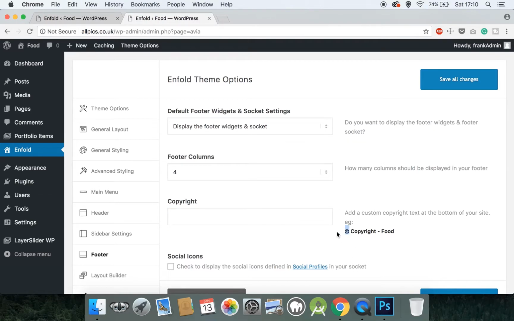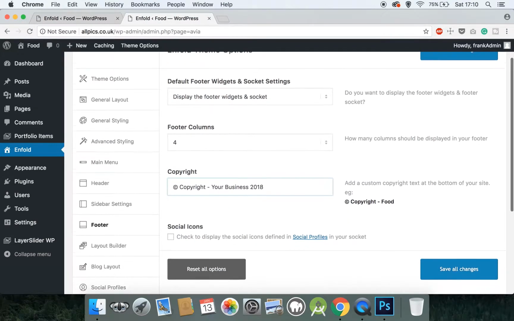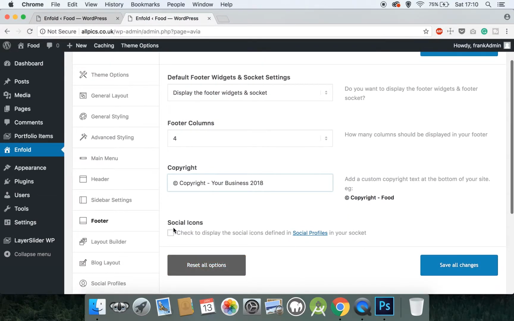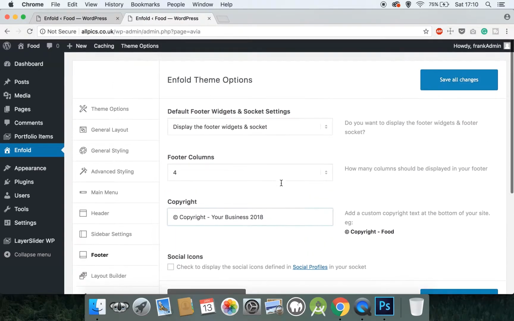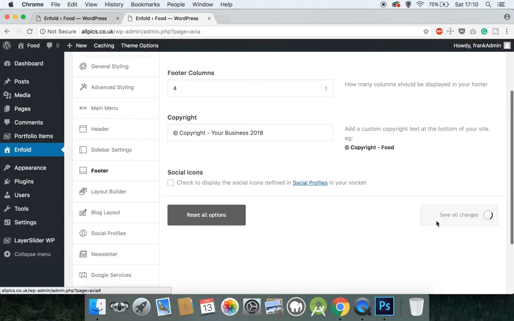Copy this here, Command C. So we have the copyright symbol, and we can say copyright, and then your business name, or we can say 2018, and we can display the social media icons in the footer if you want to. With this design, that's not what we'll be doing, so save all changes.